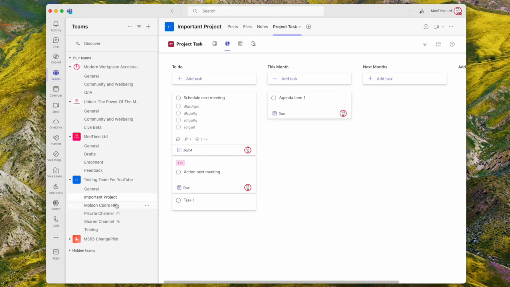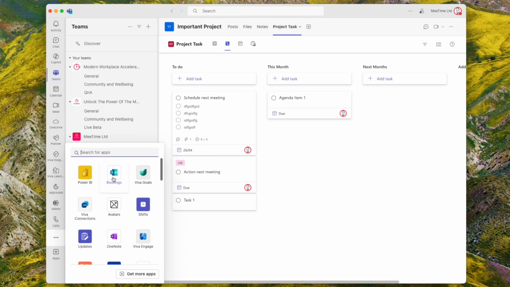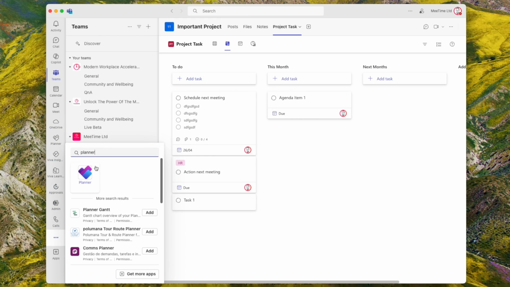The new bit of Planner is the new Planner app in Teams. So you can get Planner in a web view. Obviously, we're looking at Planner through a channel. And also there's Planner in a sidebar, which is the new version of Planner, and it's got a nice new logo. If you don't see it in your sidebar, it'll be in this View More Apps, so you can just search for Planner, and it's there.